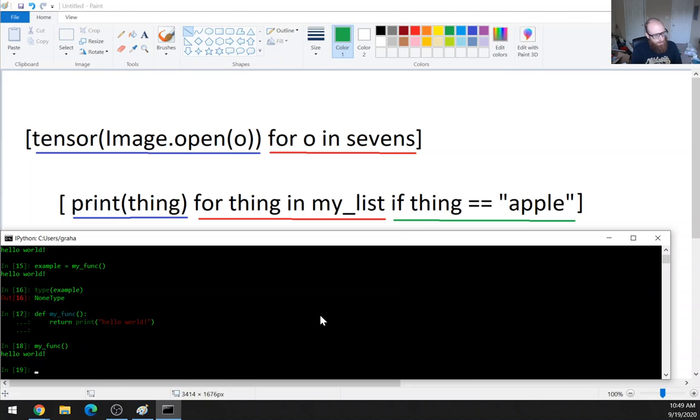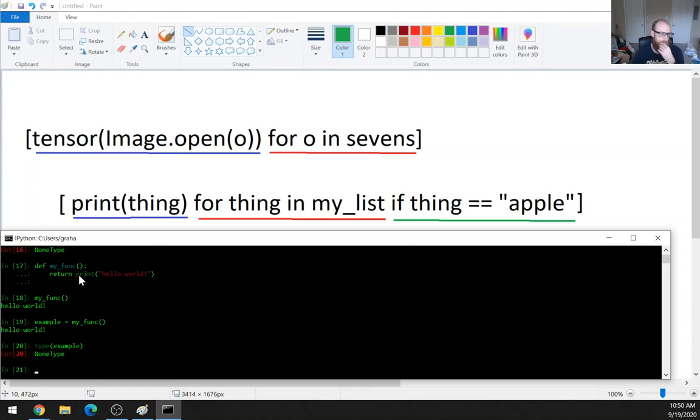So let's see what we get now that it's a fruitful function. We get the exact same thing, hello world. So let's try saving the function output into a variable. Same thing, we get hello world, but now if I do a type on example, it's still a none type. What the hell? Oh, no, I know why it's a none type. It's a none type because print hello world is a none type. So I basically said return a none type.